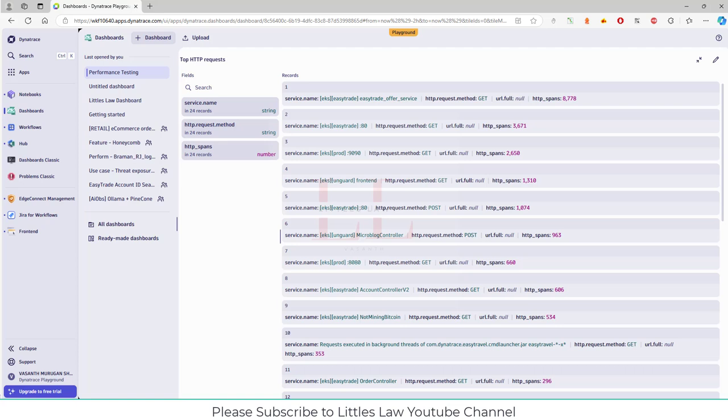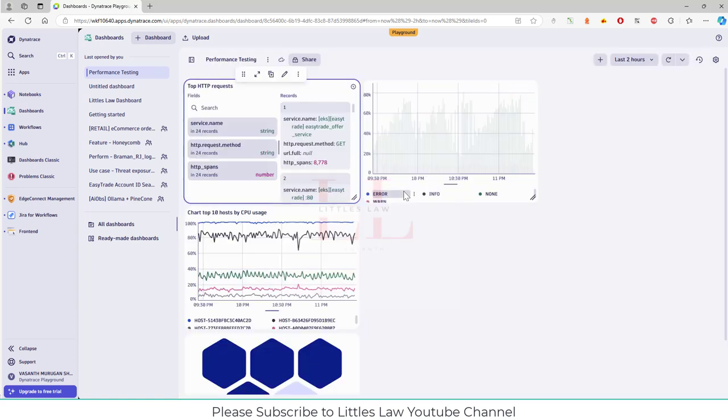Since we have collected the top HTTP requests, you can also see several other requests. Most of them are GET requests, the top four are GET requests, and the fifth one is a POST request, which is part of the EC trade application. Then we have another micro block controller, which is again a POST request. This way we can find the top HTTP requests during the last 1 hour of execution.